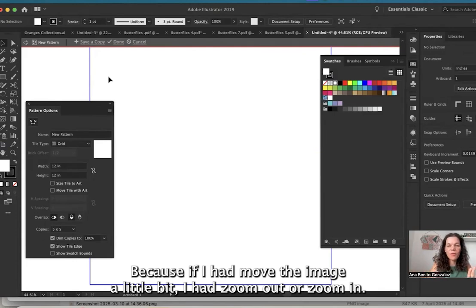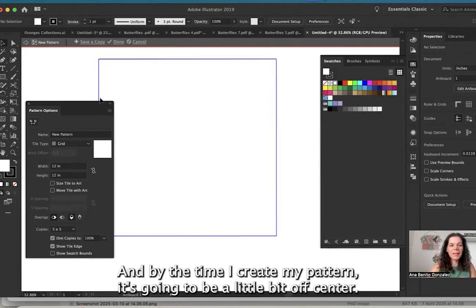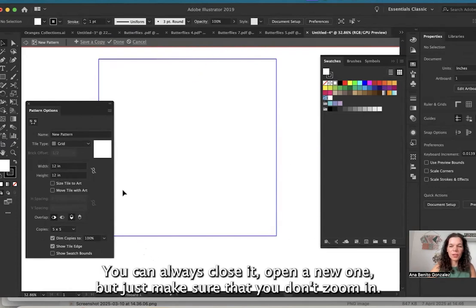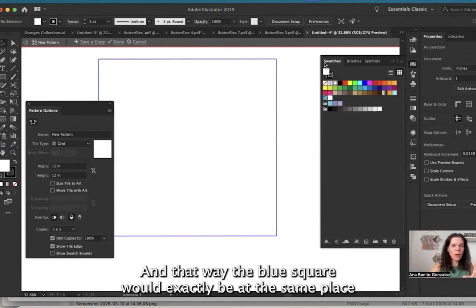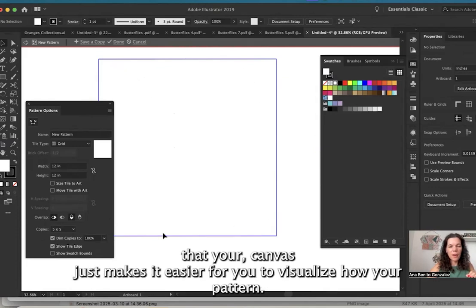Because if I had moved the image a little bit, or zoomed out or zoomed in, by the time I create my pattern, it's going to be a little bit off center, okay? It's not a big deal. You can always close it, open a new one, but just make sure that you don't zoom in or out before you do the step of creating the pattern, and that way the blue square will be exactly at the same place as your canvas.